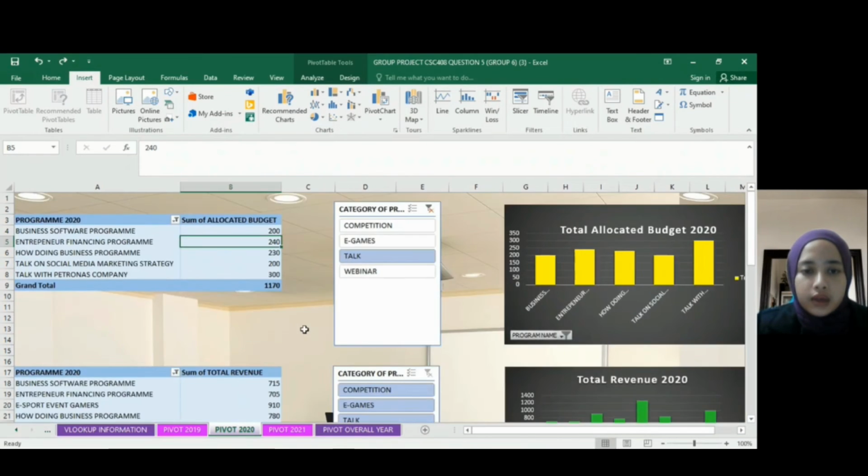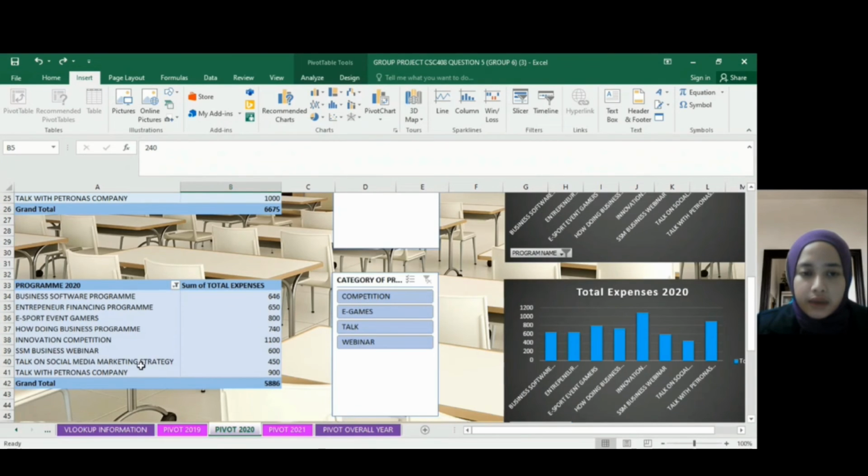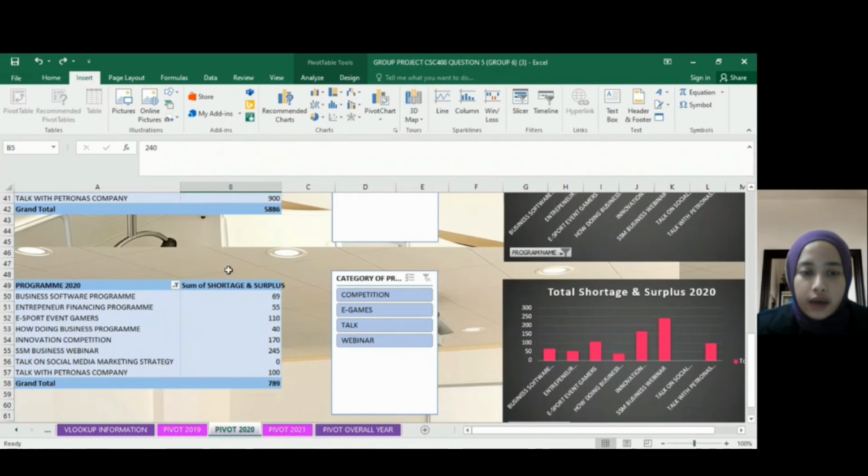Then we move to the total expenses. This is the pivot table for total expenses. We have the category and then the total expenses, and the graph of the total expenses for 2020. And last but not least, we have shortage and surplus. We have the grand total 789 ringgit, and then this is the category. This is the graph of total shortage and surplus for year 2020.